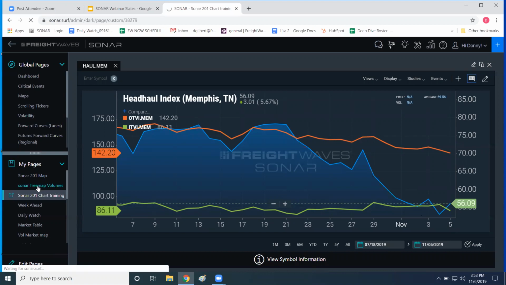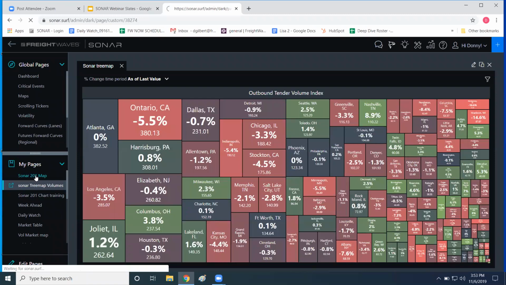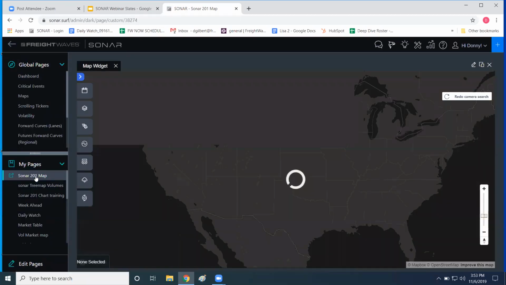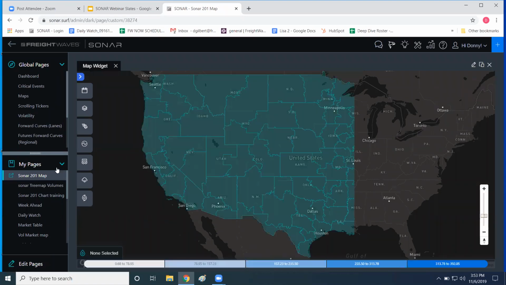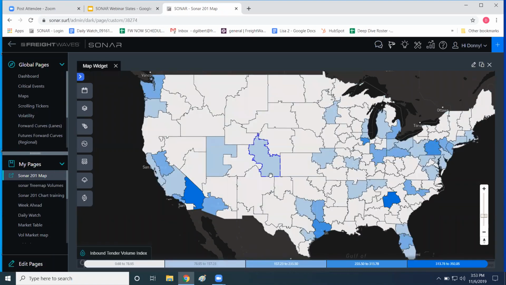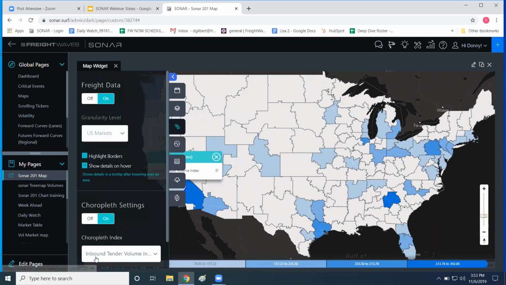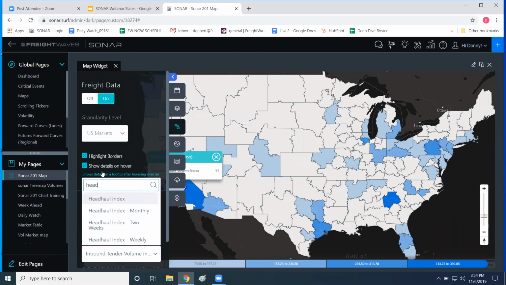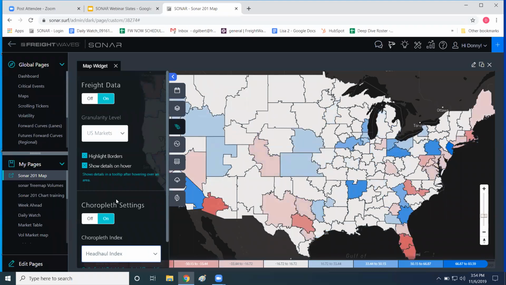Now, I always bring up that's a tree map. I want to bring up a regular map, and let's view the Headhaul Index on a US map, because this map is going to look a little bit different than when you look at the other either volume maps or tender reject maps. It's going to have a little bit more color to it. I can click on this right here, and I'm going to type Headhaul. When I type in Headhaul, you see it says Headhaul Index right here. I'm going to click on Headhaul Index.